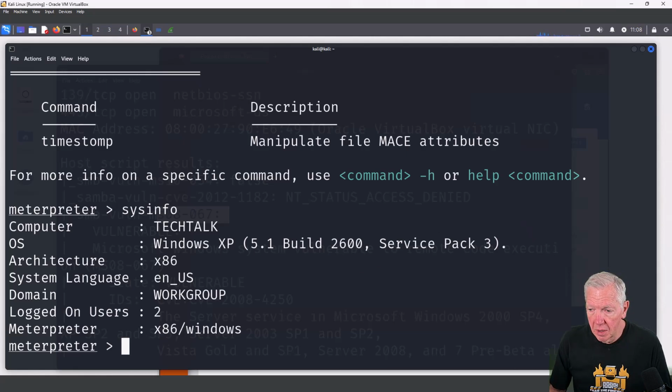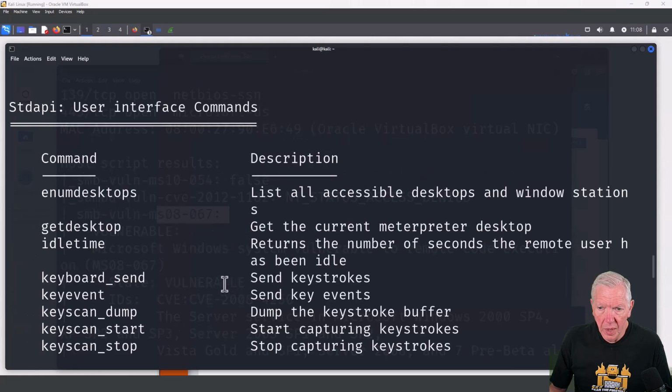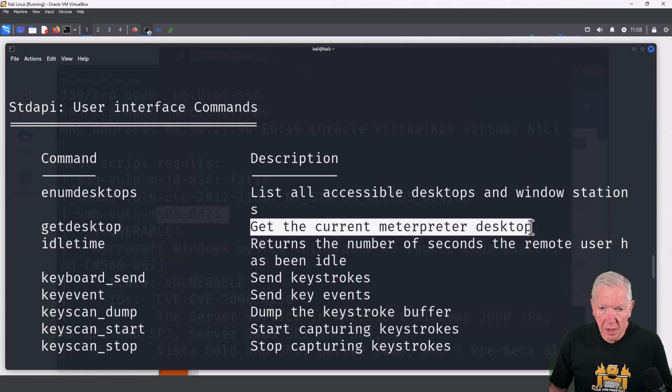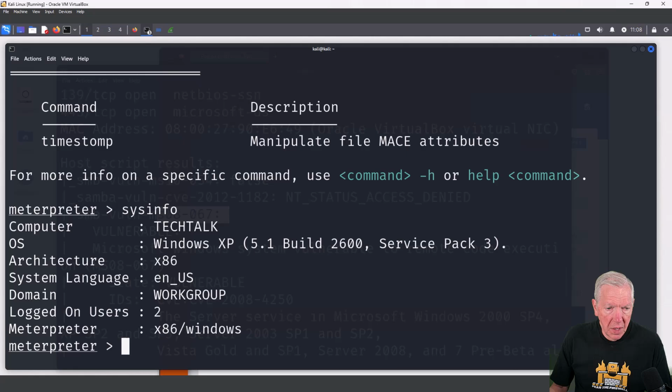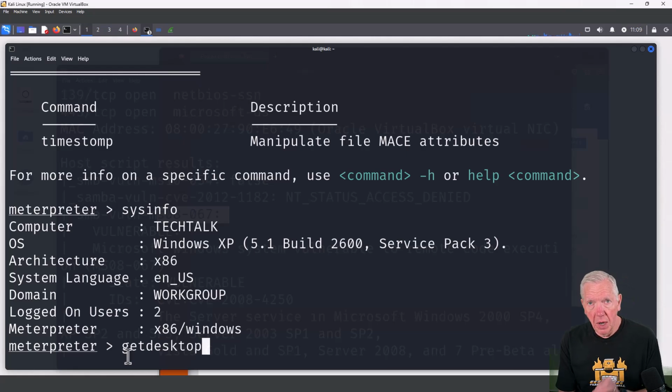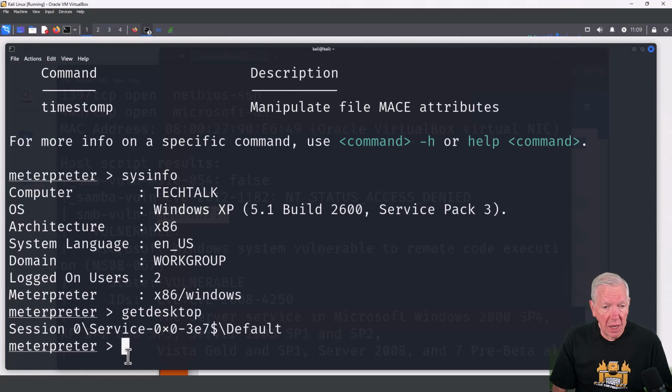Let's try another command. Let's see if we can do something else here. Let's try this one here, get desktop. Let's see if that will work for us. Get the current Meterpreter desktop. So I'm going to try get desktop, and you can play around with these all you want. What would be fun is to have your Windows XP box hooked up with a webcam and a mic. Even though it's inside a VM, that'll work just fine, and you could test that out and see how that looks. Alright, so it says we got the desktop session 0 now.